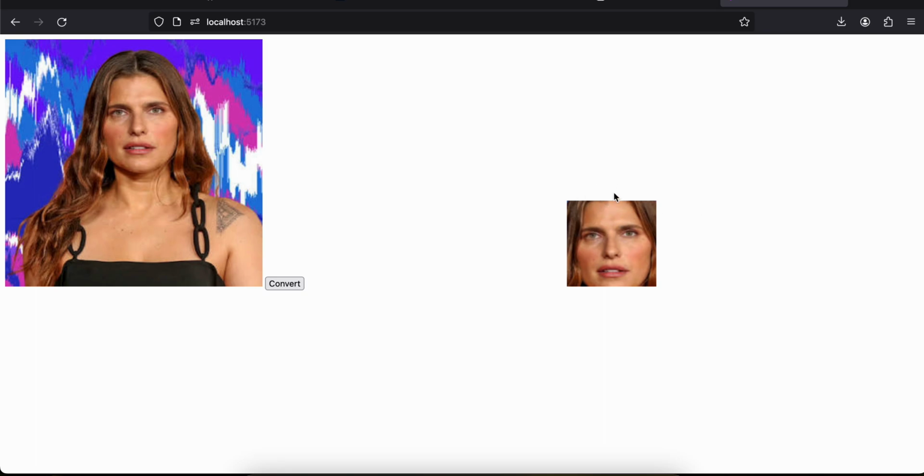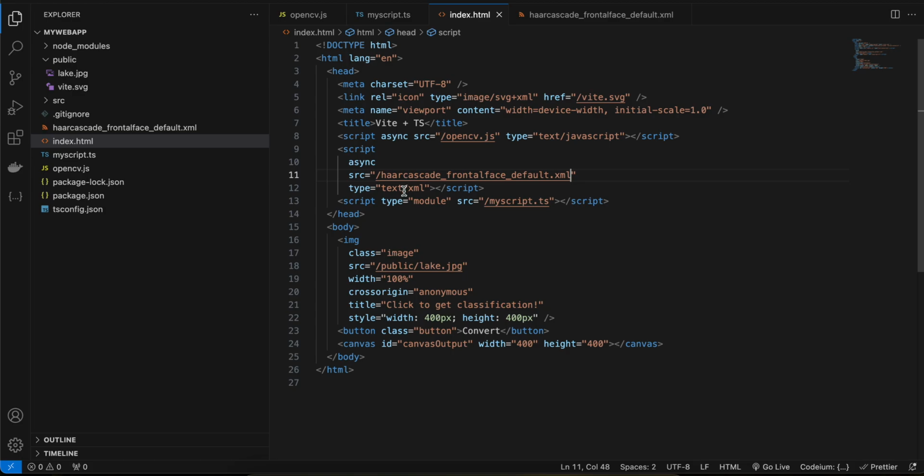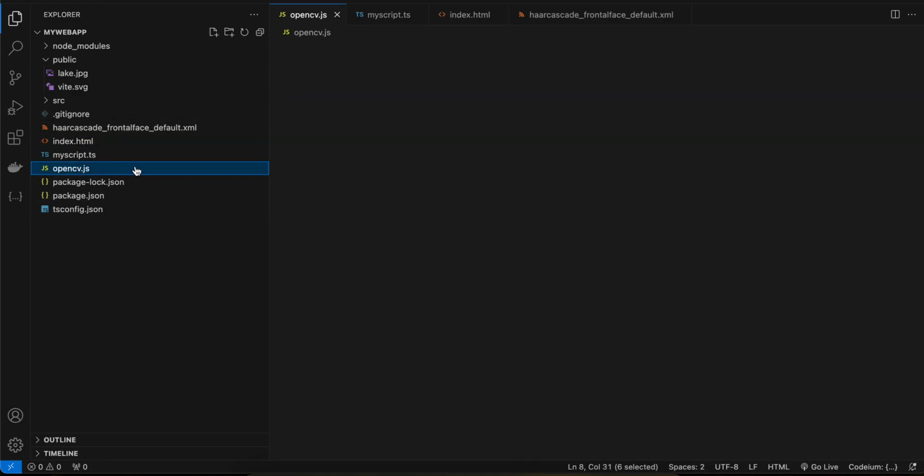Firstly, I have created one vanilla HTML CSS JavaScript app, but if you want, you can use any web framework as well, like React or Angular. Then first we have to create a file called opencv.js.